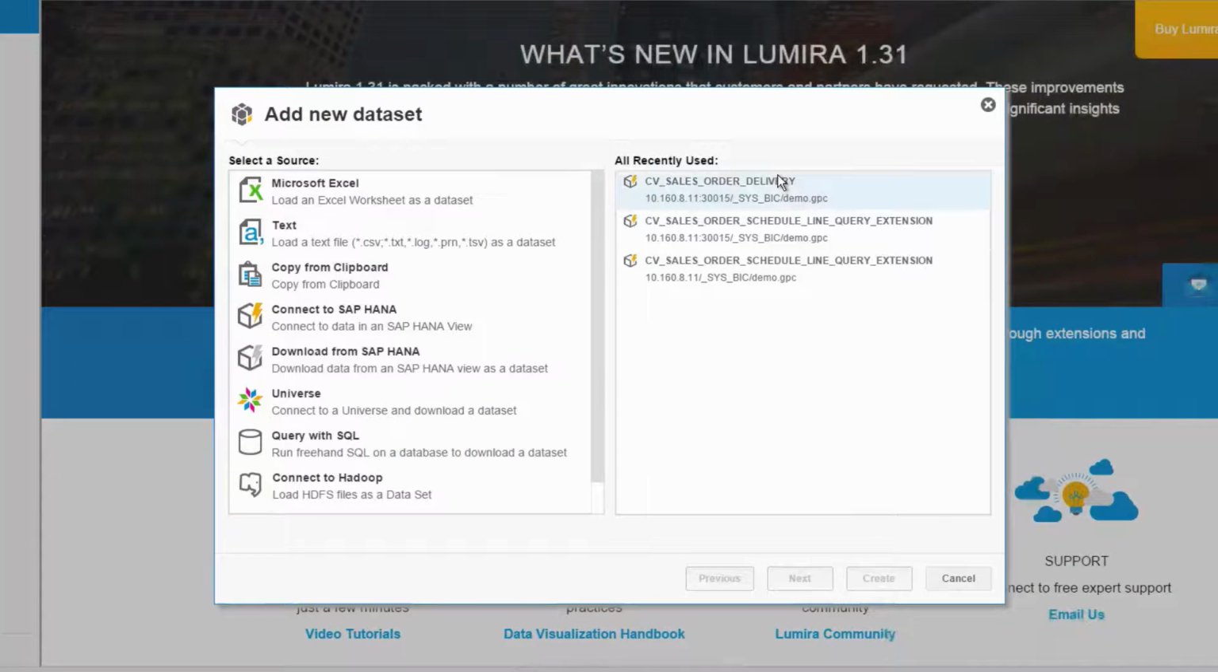In the window that pops up, we see something that's really great about Lumira. It provides several options for connecting to a source. We can connect to a workbook full of raw data. We can load a text file as a data set. We can also connect to a business objects universe, connect to SQL, or connect to SAP HANA, which is what we'll actually do in this demo.